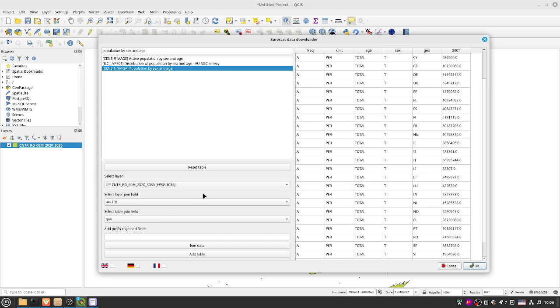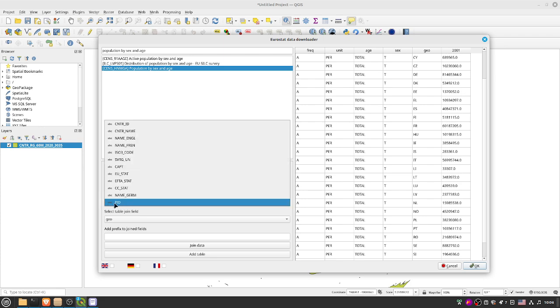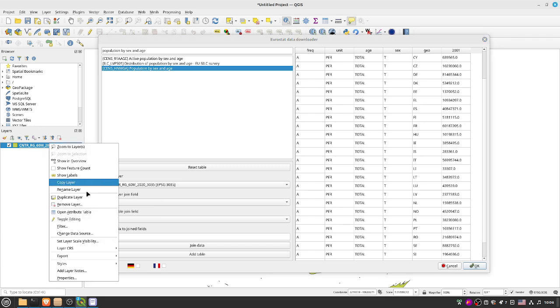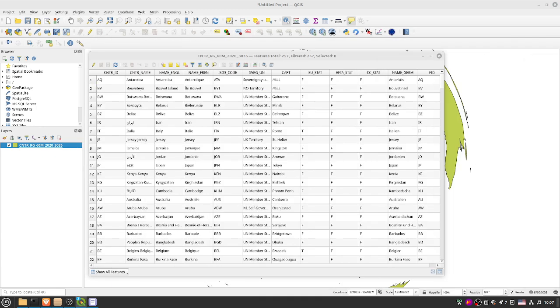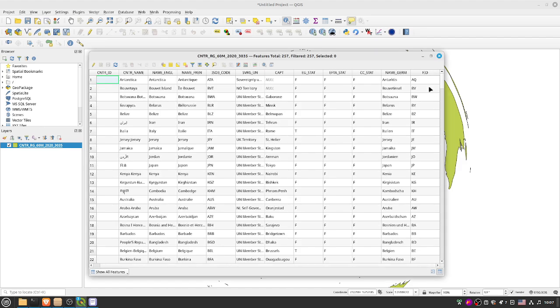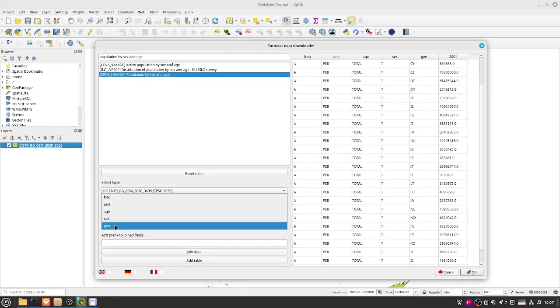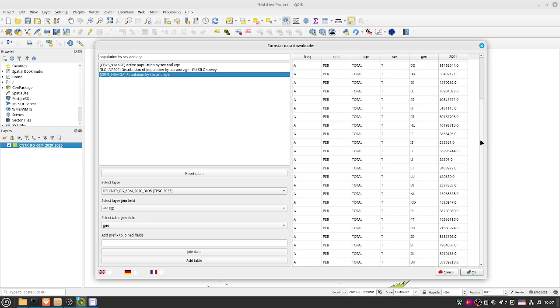We can see that the plugin automatically inferred the columns that can be used for joining, right? For the layer, the join field is FID, right here. We can see that this field contains the geographic codes. And for the table, it is the geo column, right here. This column contains the geographic codes. We can also add a prefix to the join fields, but we will not do that.